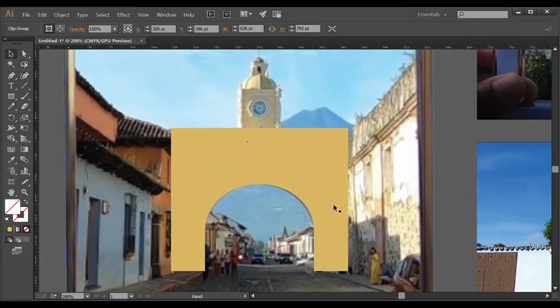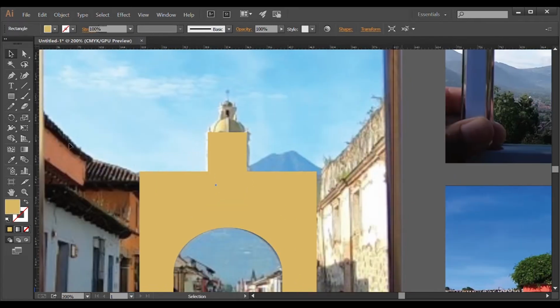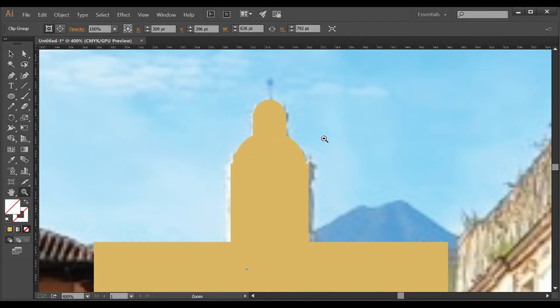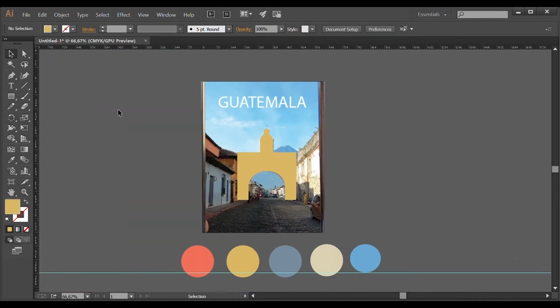Then we continue drawing the dome of the arch. We again use a rectangle and a circle to create it. At the moment we will only use flat colors without any gradation or texture, because later we will play with colors to make contrasts and create shadows. Now, we have the body of the arch already finished.